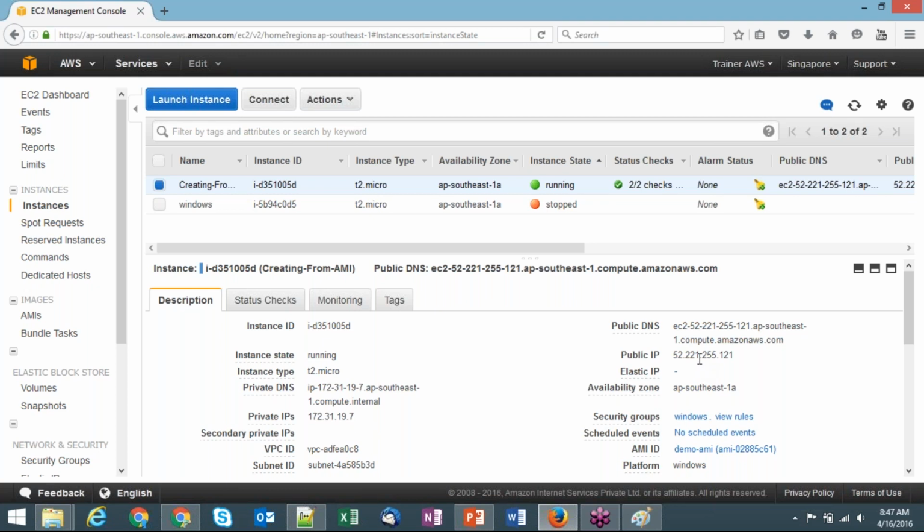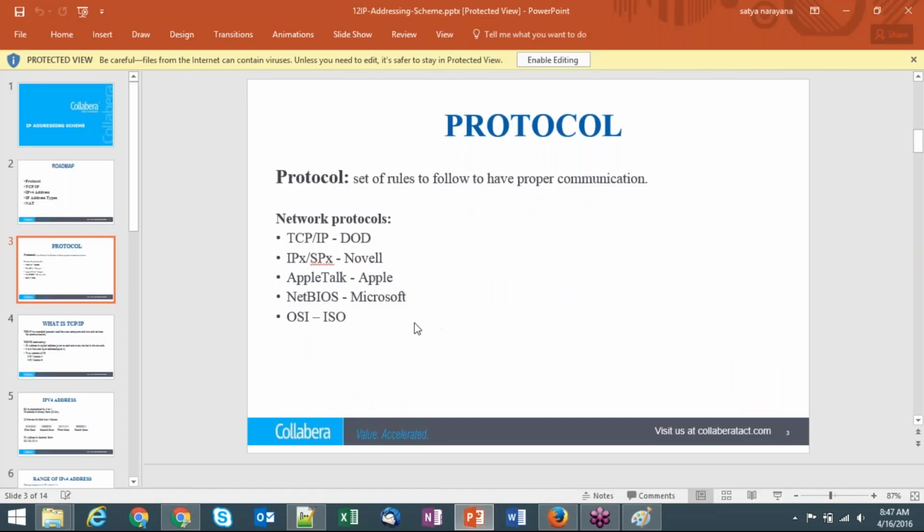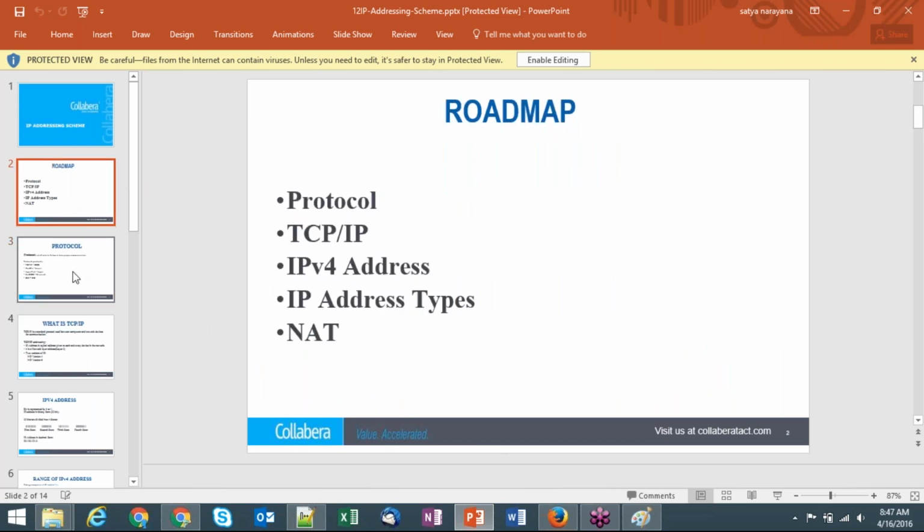So we'll discuss all these things one by one now. What is it, the IP addressing scheme and all. First we'll start with the protocol. I think it's a basic thing, so we'll not discuss much about it.